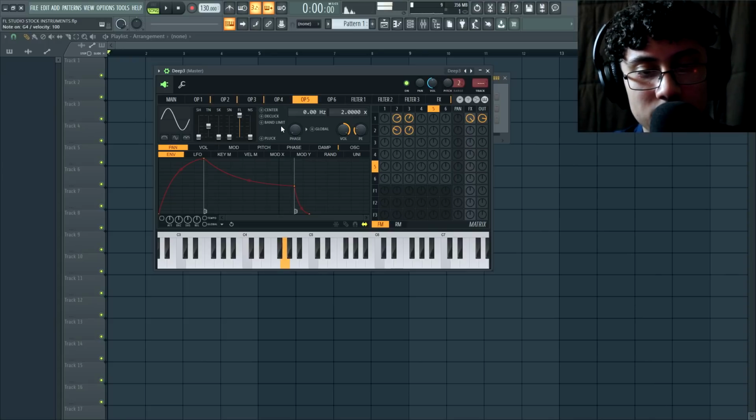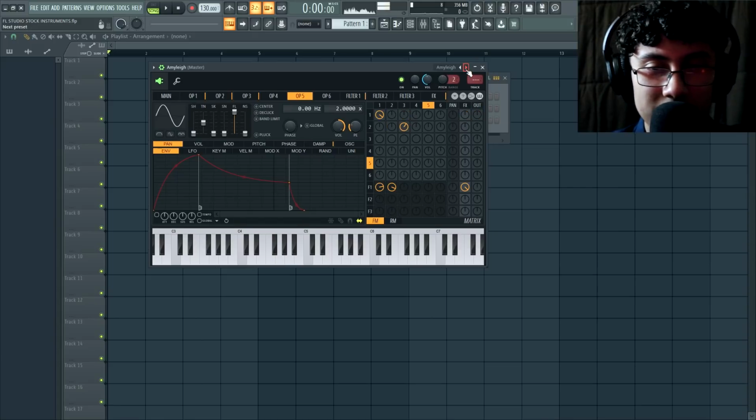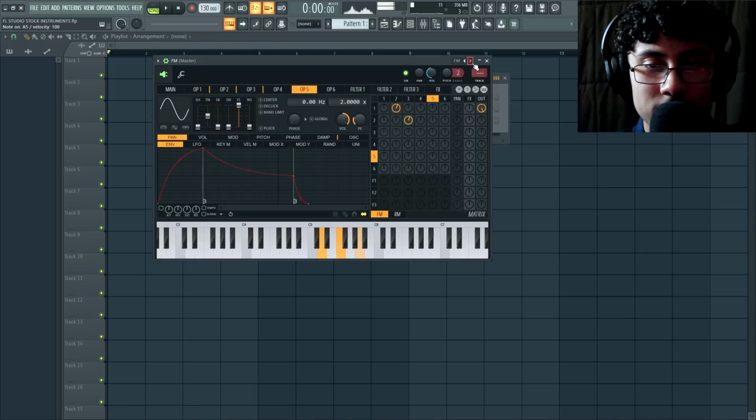Bass. There's some great pads as well. Very creative, different type of sounds.